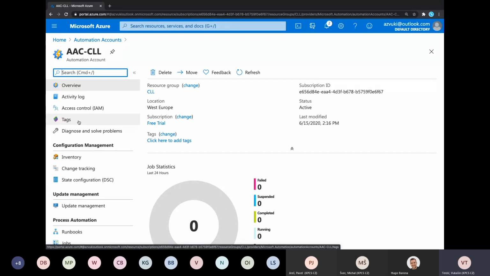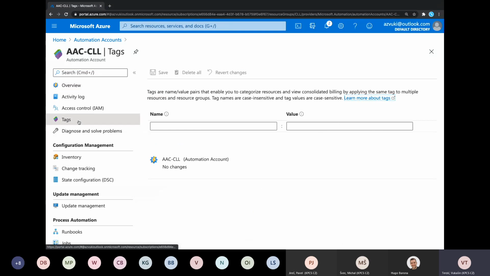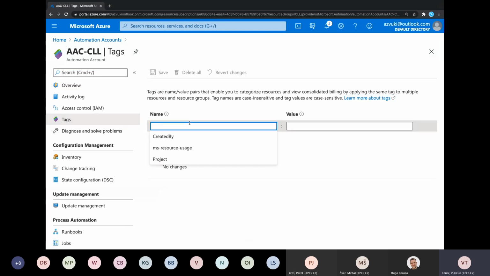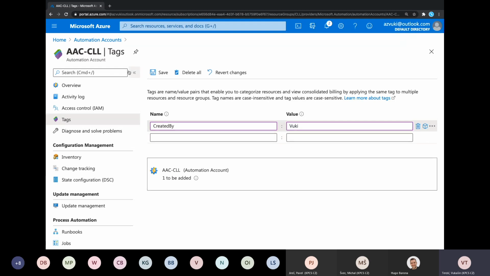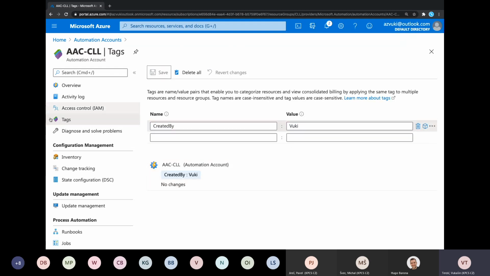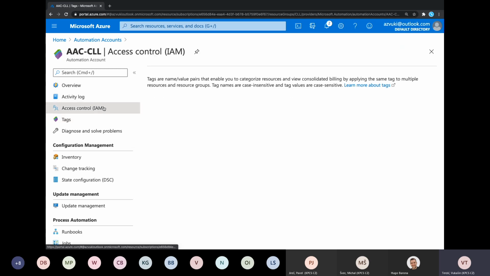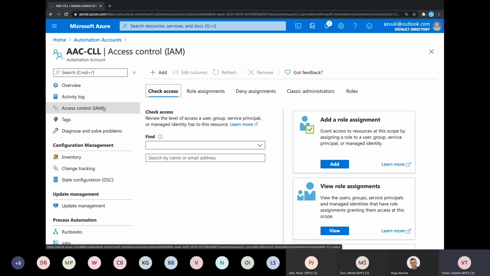So if you are creating an automation account with PowerShell, you can do that directly. But if you create it like this, then you can come here and you can create a tag. So I'm going to say created by Vuki, and let's not get any. This is a trial subscription, so we don't have to do that. And then we can also configure access control. So we can add RBAC roles here to allow people to access and use our automation account.